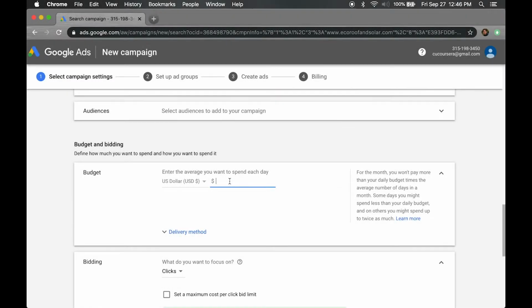All right, so now we're down to budget. So we had calculated this before, right? 5K, so like $115 a day, right? That's right. Don't put in your full set, 5,000. Yes, that is, enter the average you want to spend per day. So you're entering a daily budget.